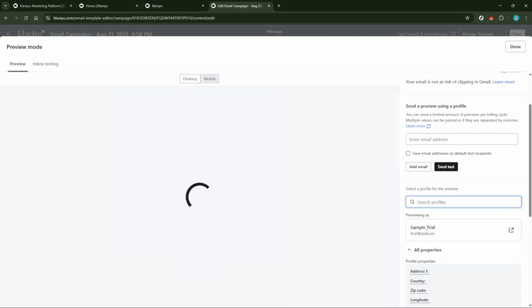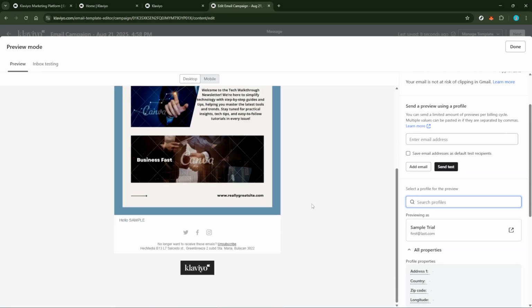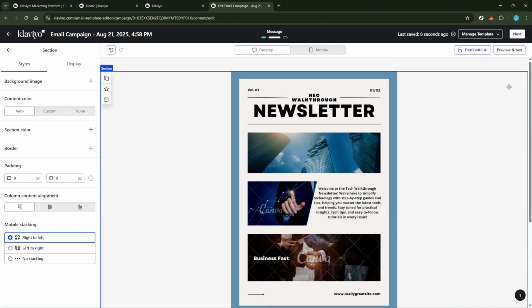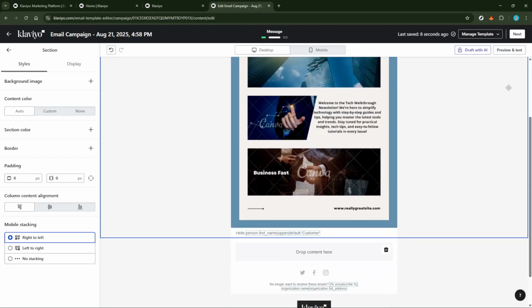Finally, once you're happy with your email and confident that it meets your standards, it's time to save and send. Double check your recipient list or flow triggers, and when you're ready, go ahead and launch your email campaign or automation. Congratulations! You've successfully added dynamic content to your Klaviyo emails, dramatically improving the personalization of your customer communication.